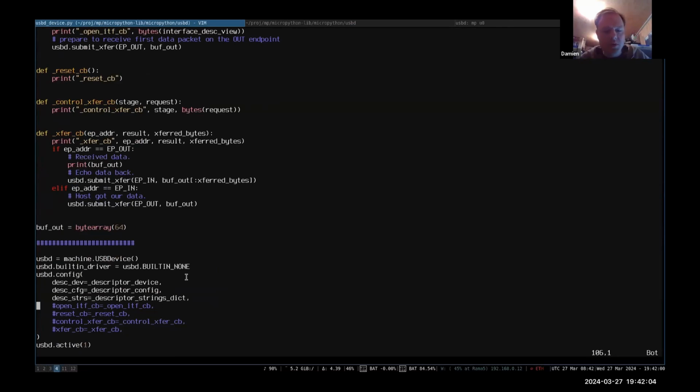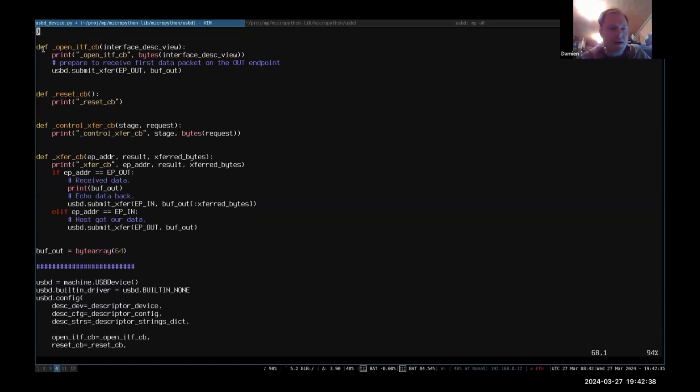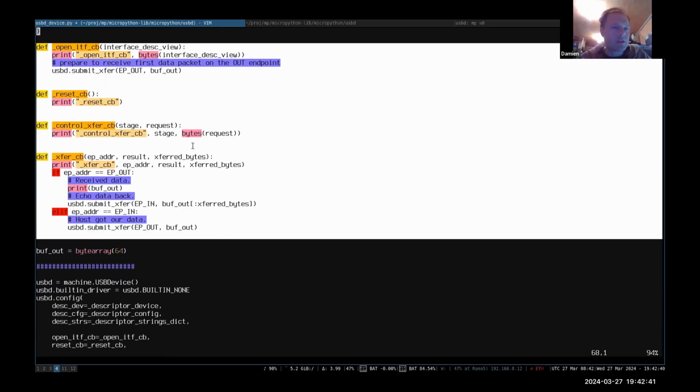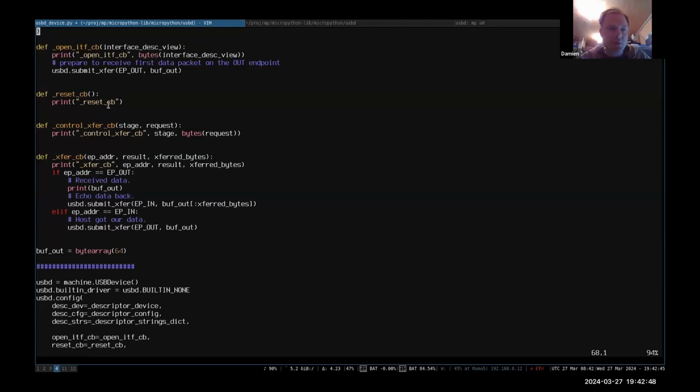But to actually do something more useful, you then want to enable these callbacks. So the four callbacks that we have: one when the interface is opened by the host, one for reset, one for control transfer, which we won't use now, but that's for endpoint 0, which is a special endpoint for control. And then there's a normal transfer callback, which is for the endpoints that we will be using. So I've made four very simple callbacks here, and basically they just print when they're called. And they do a little bit more than that as well. But to start with, they just print.